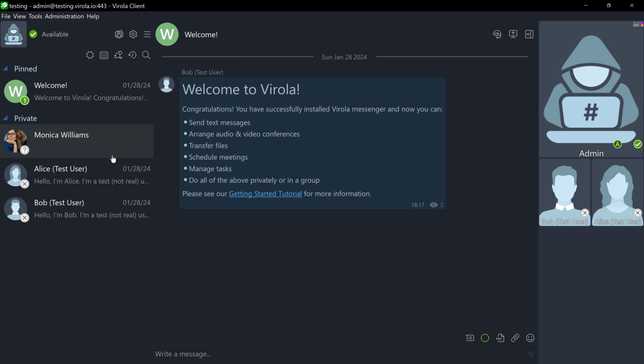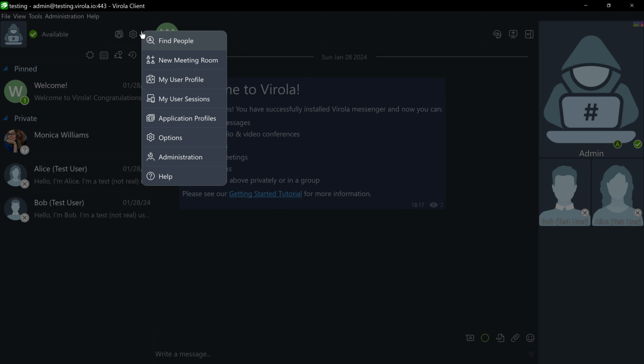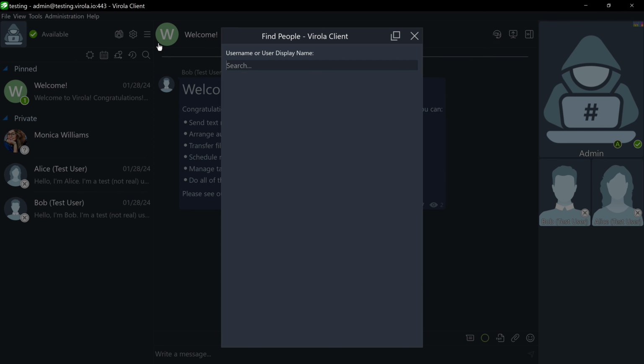There is also a Find People option in Virola hamburger menu. It allows looking up your server users and is available to all server users by default. Just type a person's name to see the list of matching people and find the person you need.